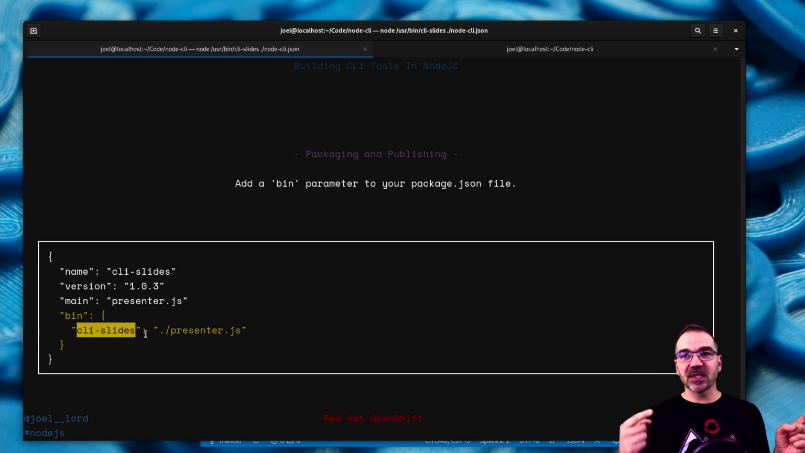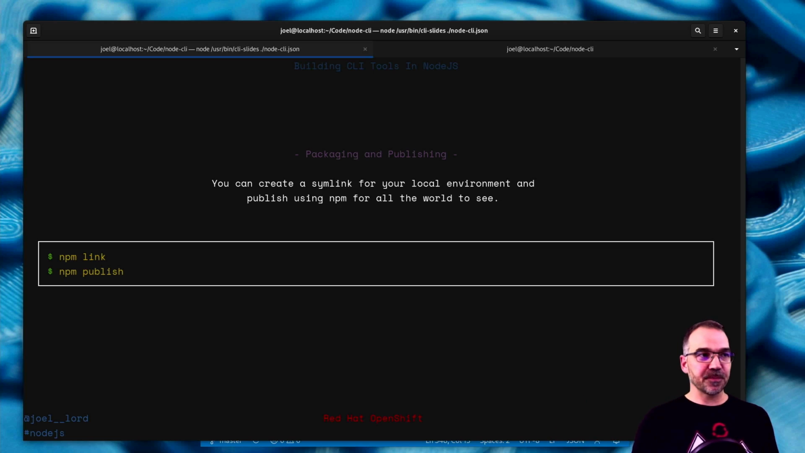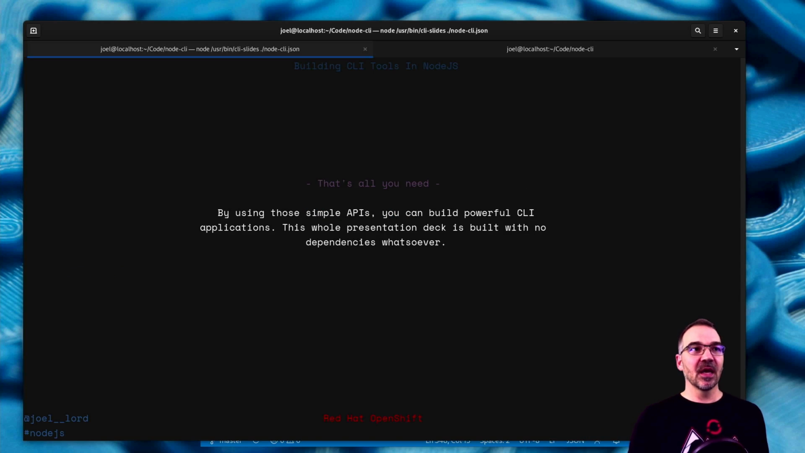So what this does is that when you run an npm install, it will actually create a symlink so that when you type CLI slides, it just runs node presenter.js. If you're developing your own CLI tools, then you'll want to use npm link, so it will manually create that symlink for you. And once you're done, you can use npm login to log into your account, and then npm publish, and this will publish your module to npm. All right, so that's all you need.